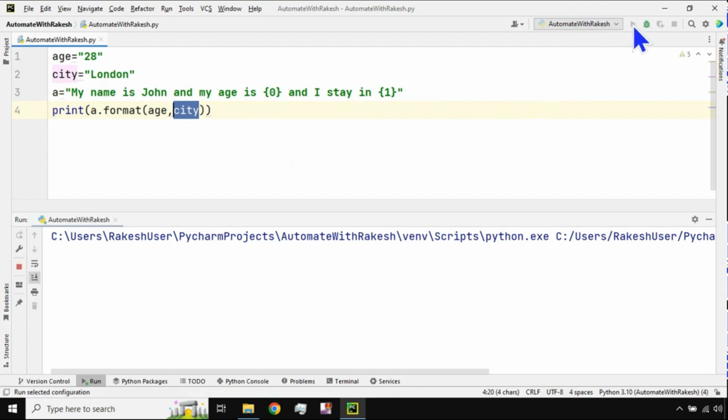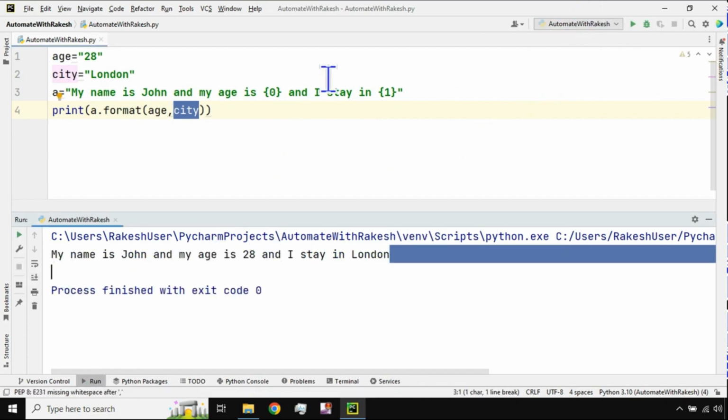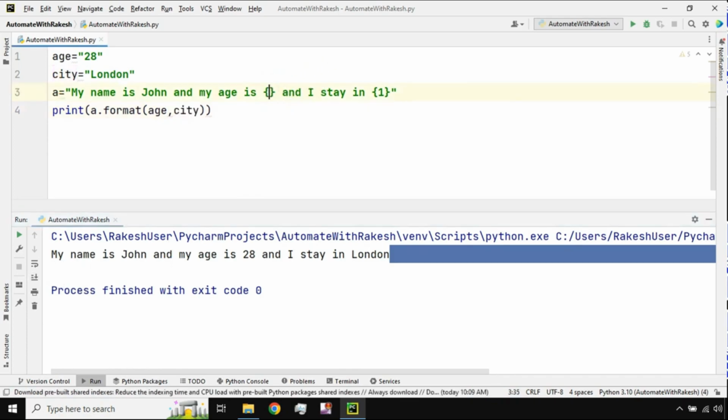Even this is going to give me the output. So you can see it has given the output. Now what would happen if I say 1? Look at the fun part. If I make it 1 and make it 0, what would happen? So logically, 0 means what? Age. So age will be typed here. I stay in 28, and city means 1, right? The index number is 1. It will be printed here.